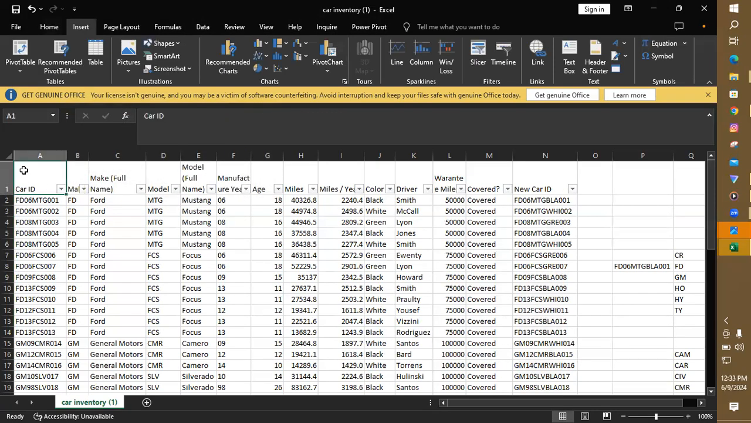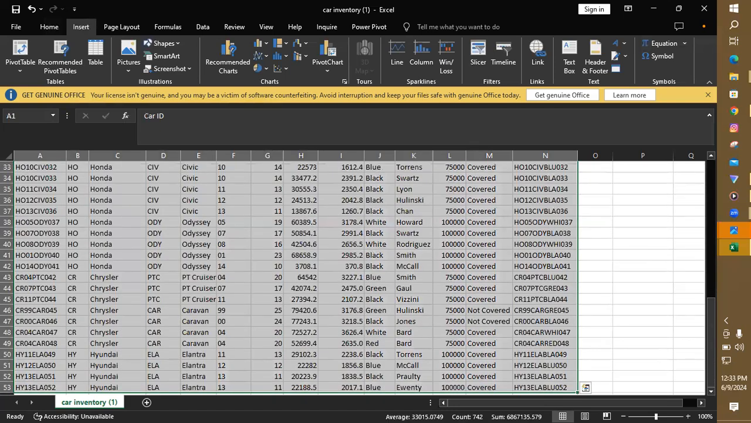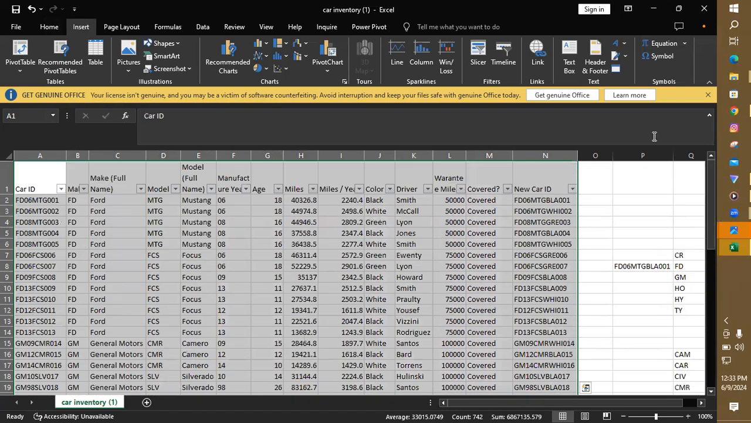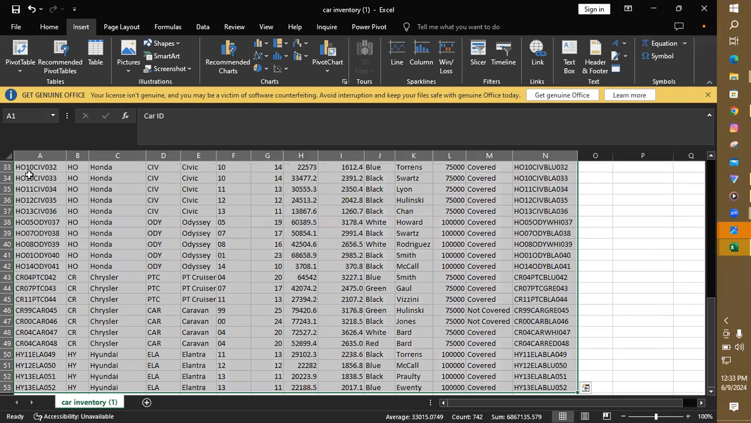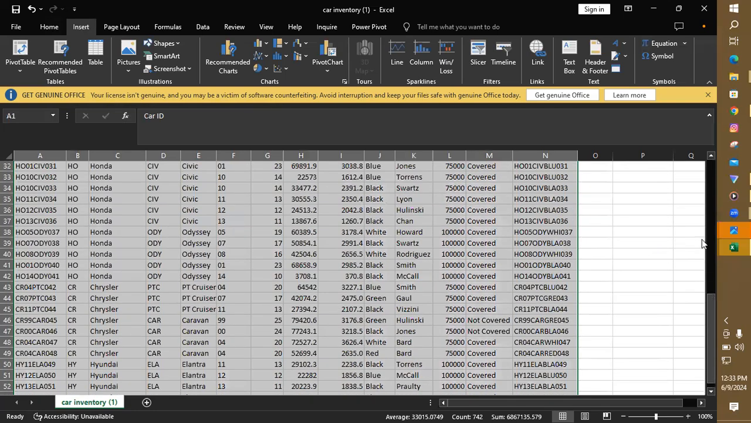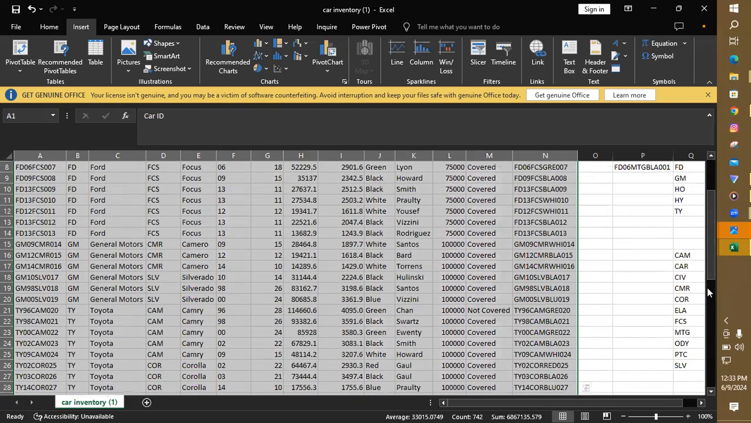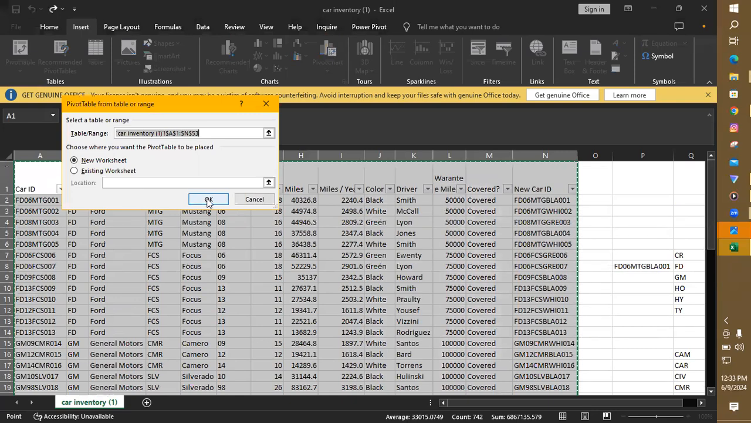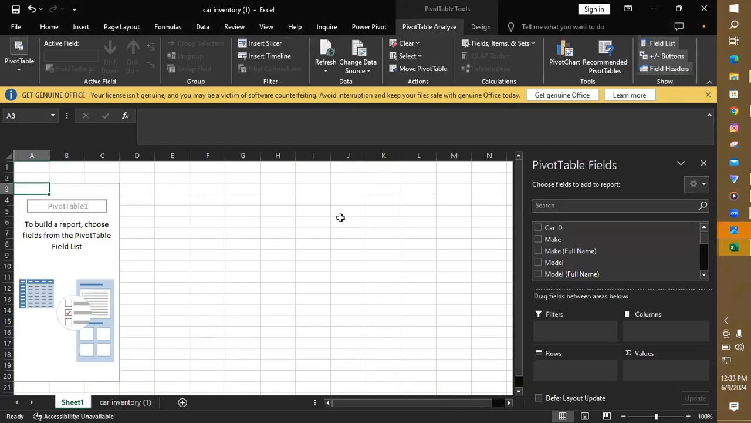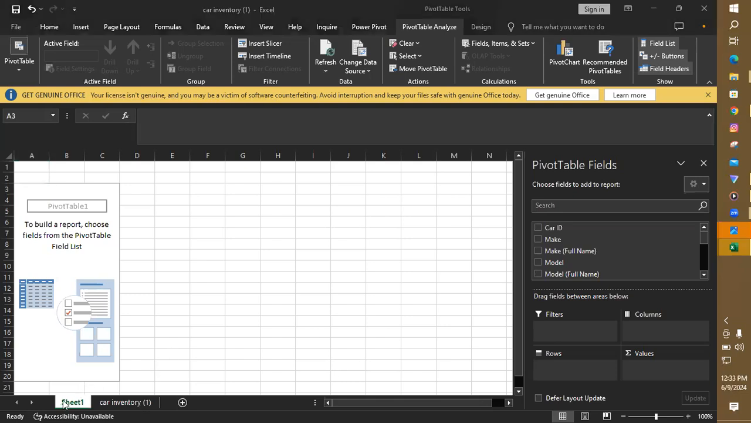So you come here, this first cell here, you click on it and you say Control A, it will highlight all of the data except that of these other ones that has to do with VLOOKUP. And then you can come to insert, pivot table, you have the range, and then you say okay. So this is another sheet, rather. So there you have your pivot table.